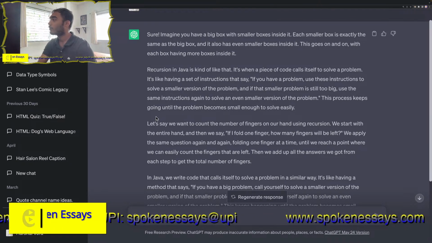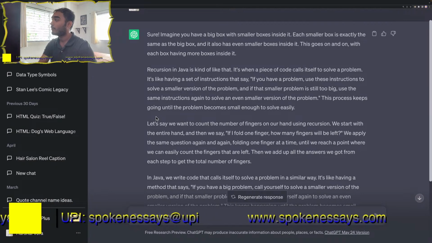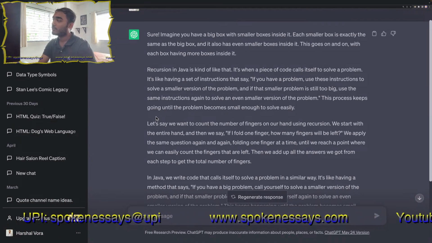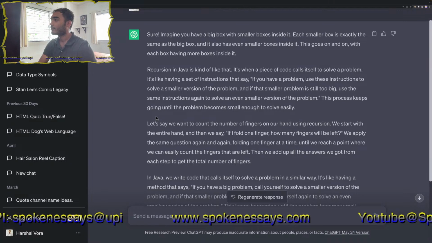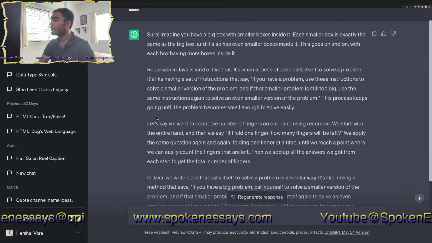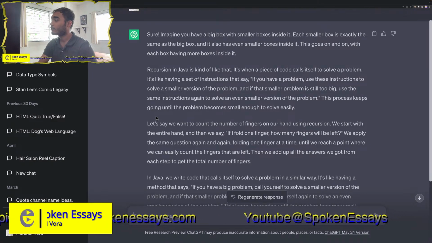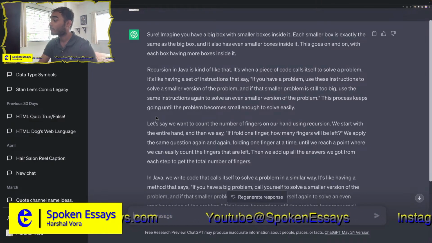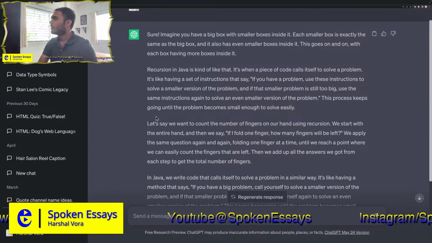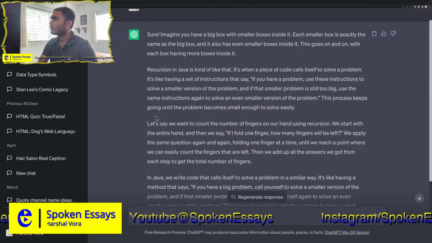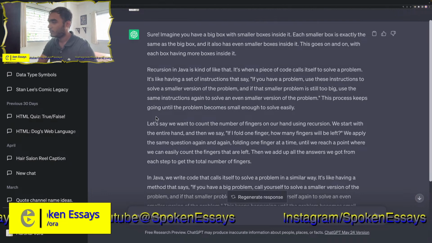It's when a piece of code calls itself to solve a problem. A code that calls itself to solve a problem. It's like having a set of instructions that say if you have a problem, use this instruction to solve a smaller version of the problem. If that smaller problem is still too big, use the same instructions again to solve an even smaller version of the problem. This process keeps going until the problem becomes small enough to solve easily.